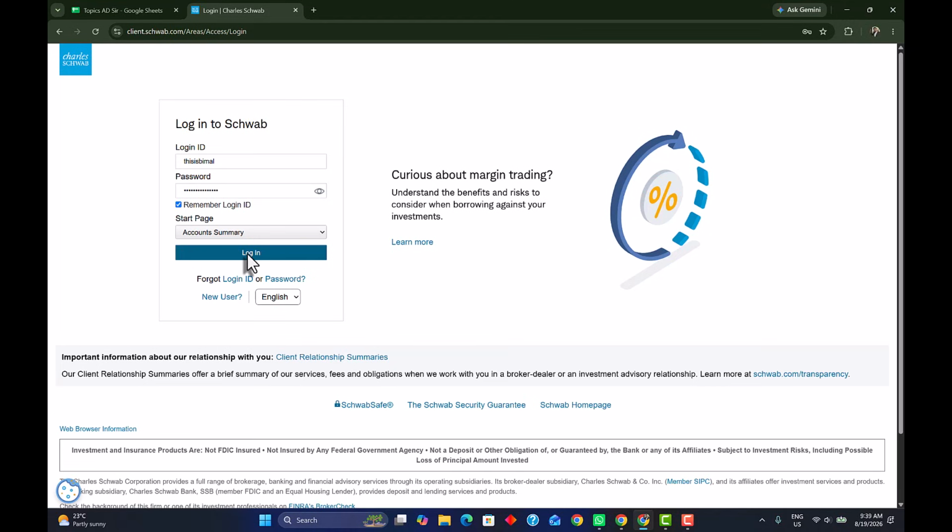Sometimes you might have forgotten your login ID or password. In that case, you can follow up with these settings over here to reset it.